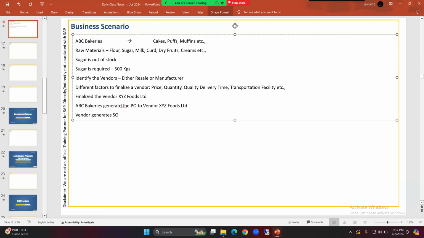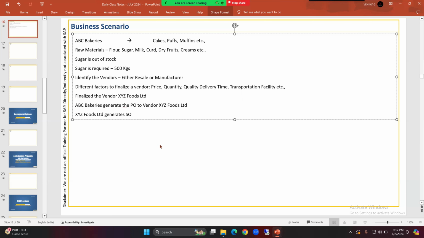ABC Bakeries generates the PO to the vendor XYZ Foods Limited. The vendor generates the sales order for 500 kgs of sugar. Same here also, for 500 kgs of sugar. Please understand this business case carefully. Now they prepare the required goods and everything.